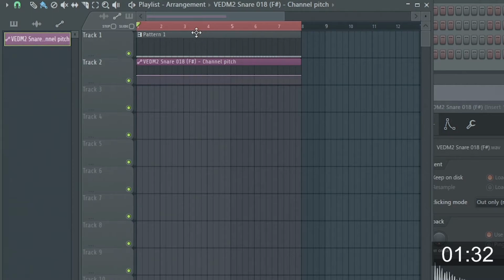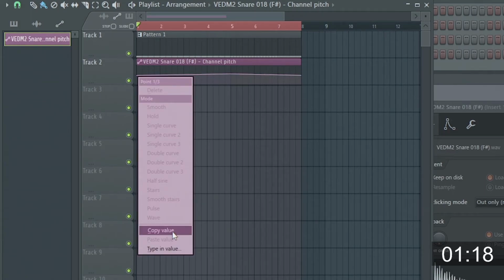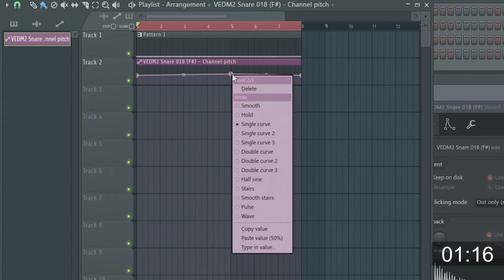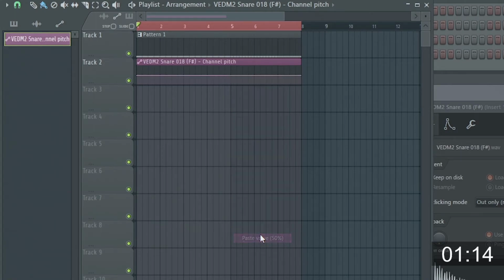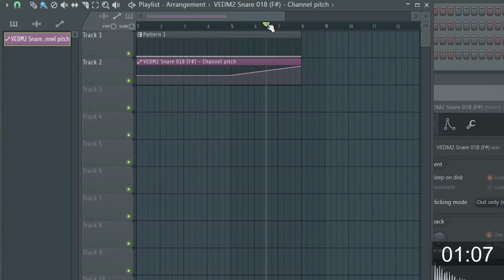So right now I will have the 4 bars completely without pitch. Now with a right click you create a new point. These two have to be the same, if not it's going to change. So right click on the first one and copy value, then right click on the second one and paste value. That's going to make a straight line. Now let's put the last one a bit up, and that's basically it. Let's listen.